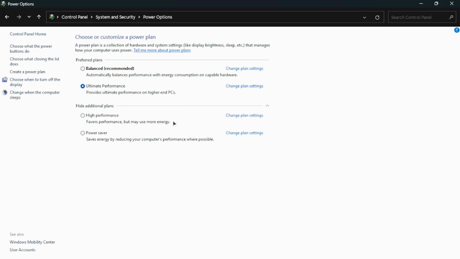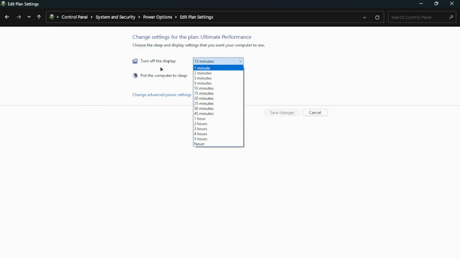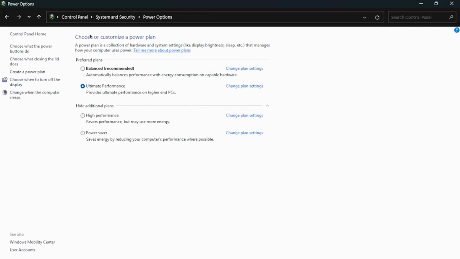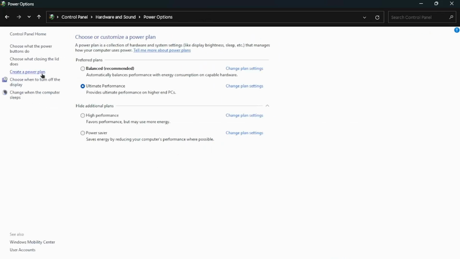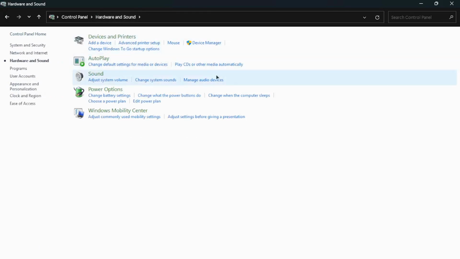You can also change plan settings, like after how much time you're going to turn off your display, and after how much time the computer goes to sleep. I personally put it to never because I don't like the computer going to sleep anytime. You can also choose what happens when you close your lid or press the power button. When you close the lid, you can set it to do nothing, shut down directly, or sleep. Sleep is generally recommended if you are a laptop user, but for desktop users, this option is not very applicable, in my opinion.